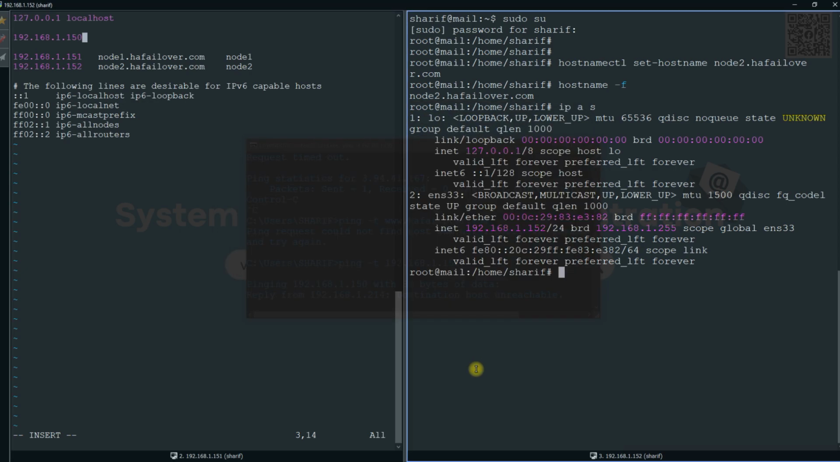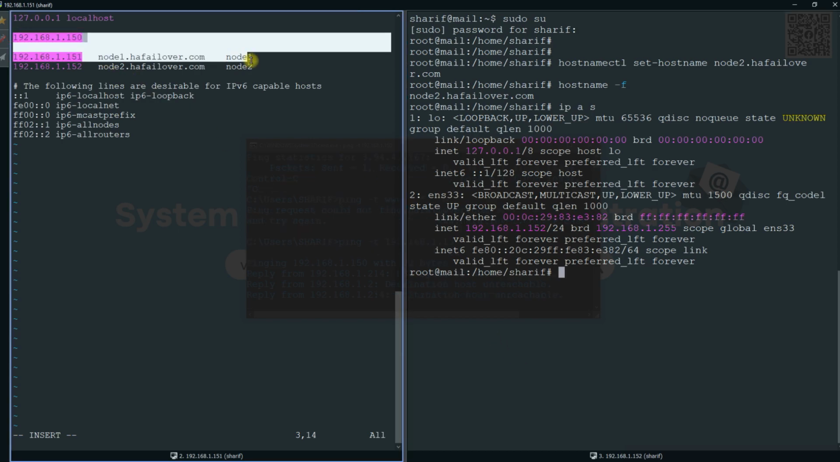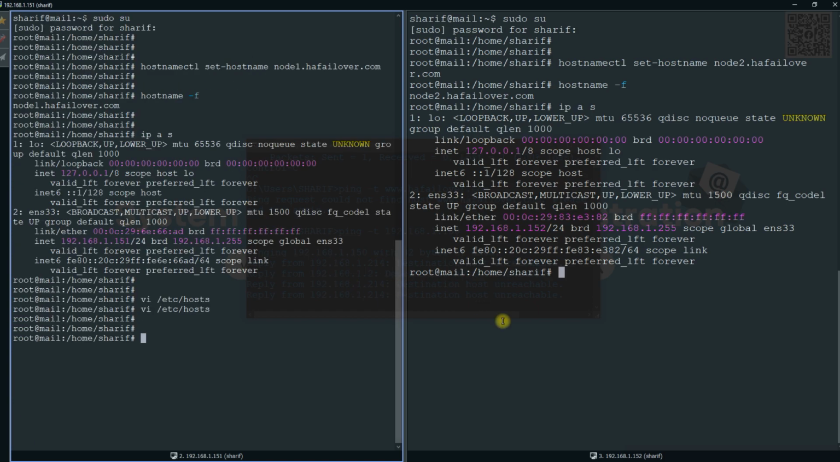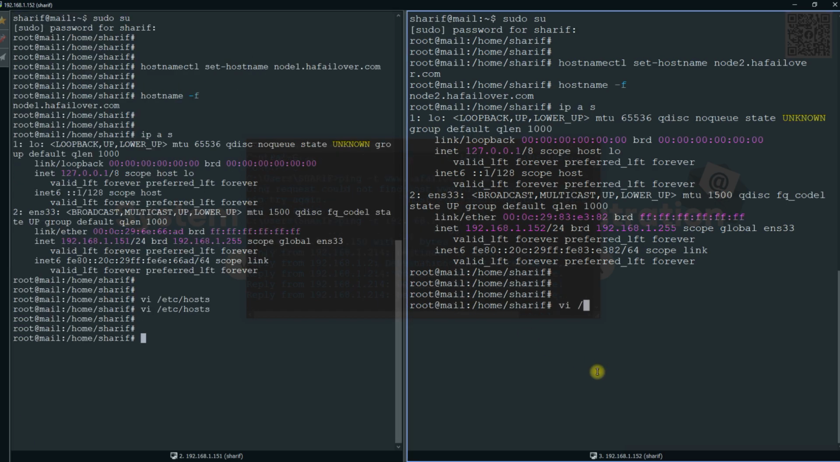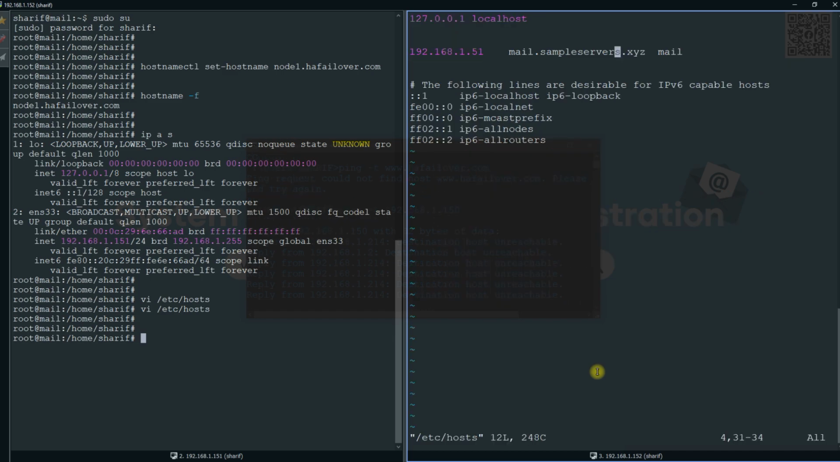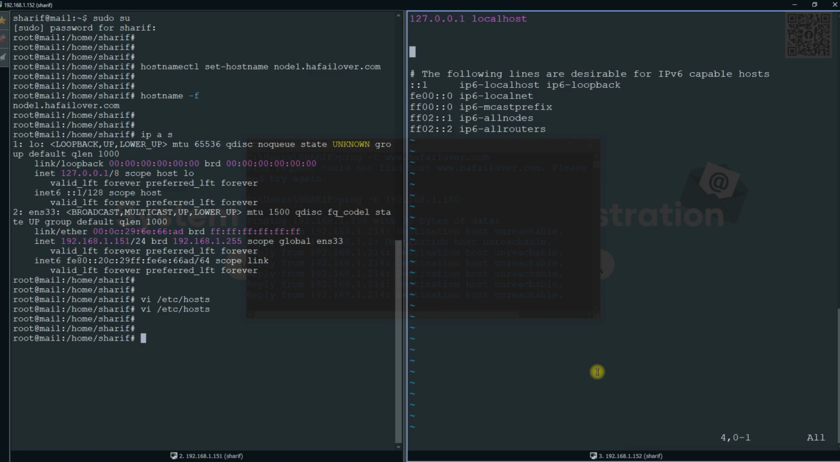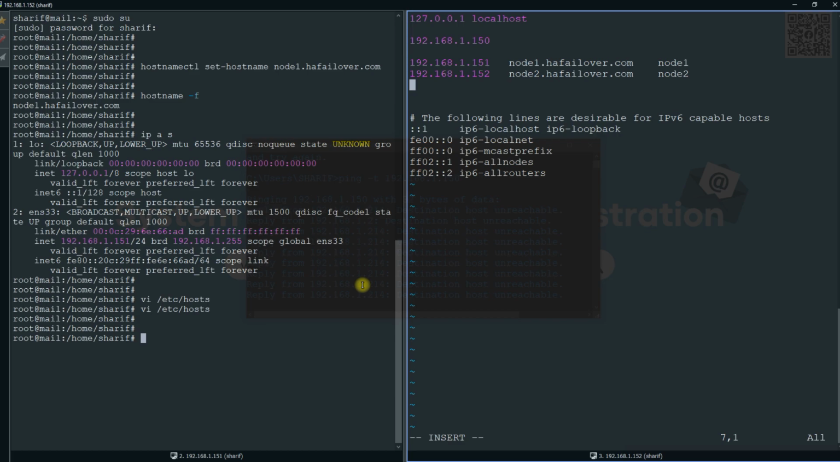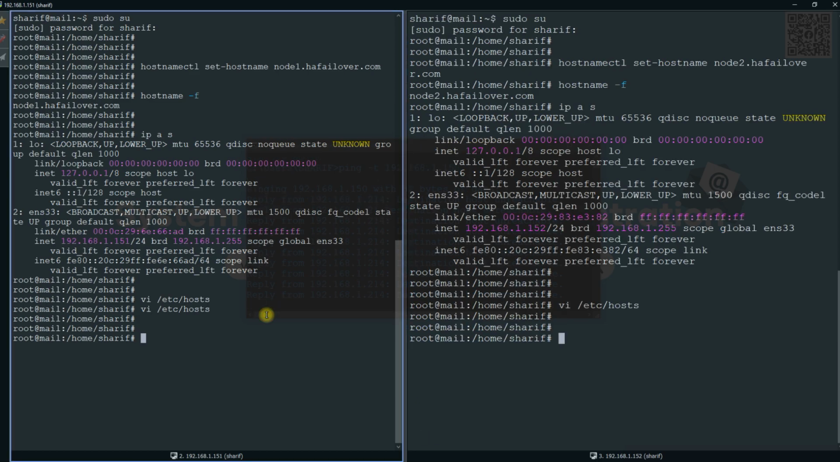Keep it as it is. Let me copy this one. I'll do the same thing in host 2, in /etc/hosts. Okay, I did the same thing here. So both of my servers' basic configurations are ready. Let's reboot them.